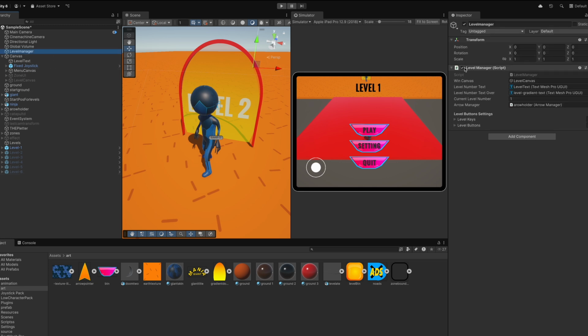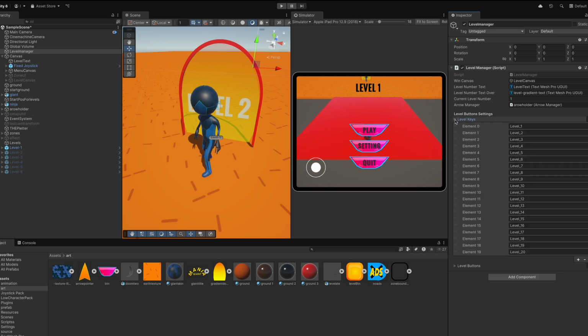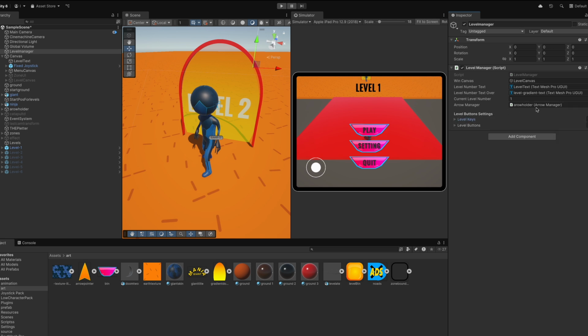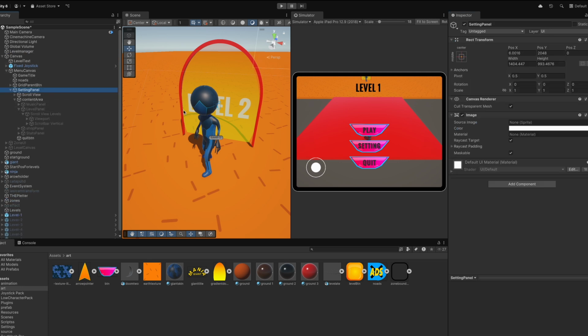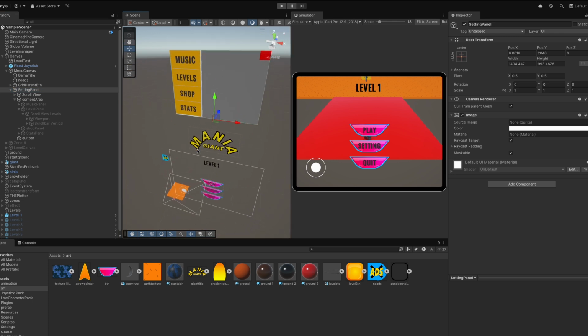Then there is the level manager script that holds all the important data, like the level buttons and level keys. In the script I will explain it for you. Then in the menu canvas, in the 6 panel, I will go to the 6 panel, there it is.